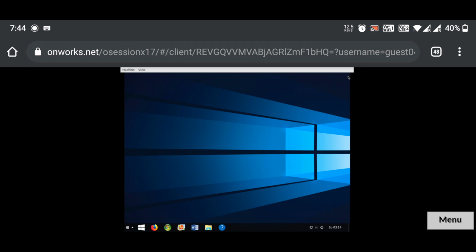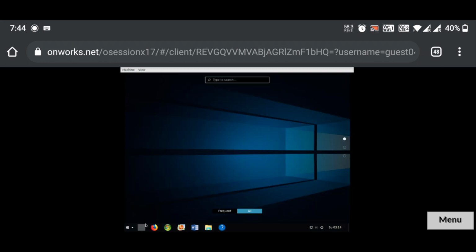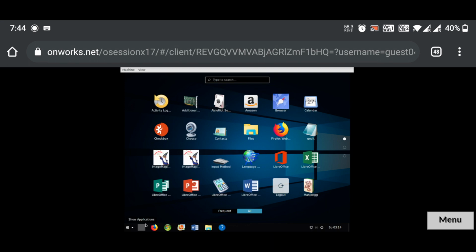First of all, let me open the Windows 10 start menu and see what software comes pre-installed in it. You will find the Firefox web browser and the full LibreOffice suite. So you will find all the office apps like LibreOffice Excel, LibreOffice PowerPoint, LibreOffice Word. For any sort of official documentation work you can use it. So you will not need to download anything. You simply launch the VM and you will get everything pre-installed.